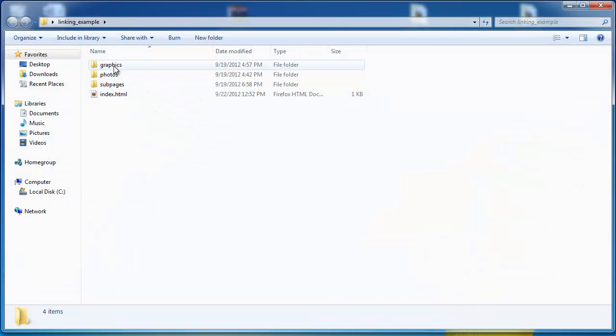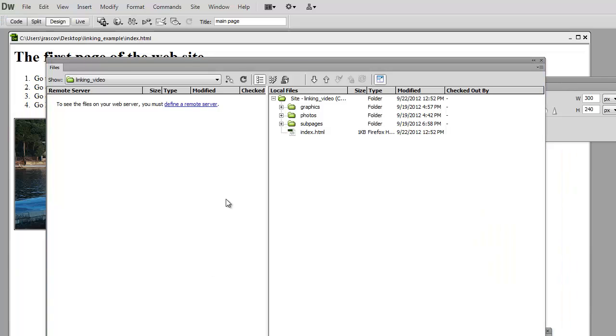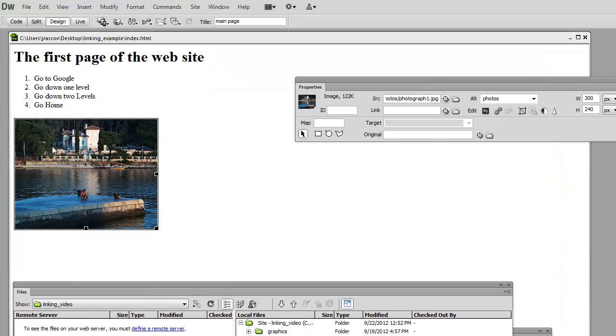Here, we get it there. See, index and then photos. Okay, so let's make a couple sub pages and we'll link to those as well as to Google. In this case, I want to link to Google.